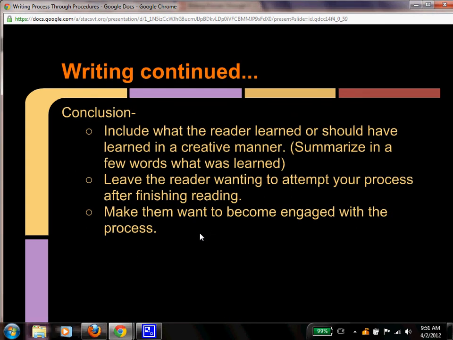And then continuing, the last part of a procedure piece in any writing process is the conclusion. Here's what should happen: you should include what the reader should have learned in a creative manner. Remember my brushing teeth example from the previous lesson, where I gave you a few different ways to incorporate a creative conclusion. And make sure you can summarize in a few words what was learned.